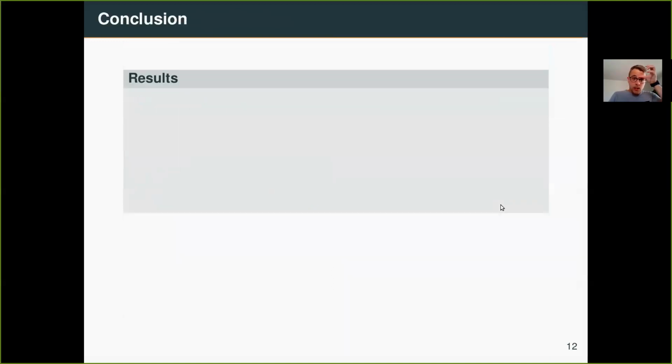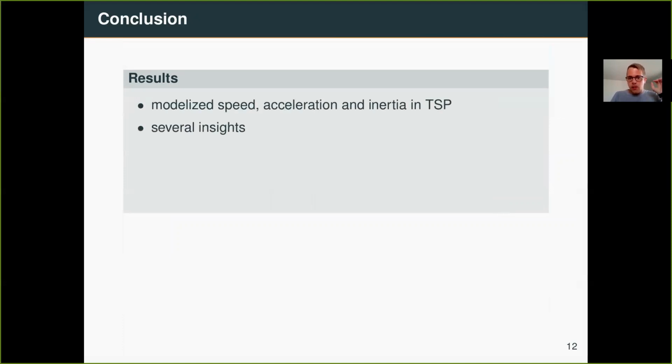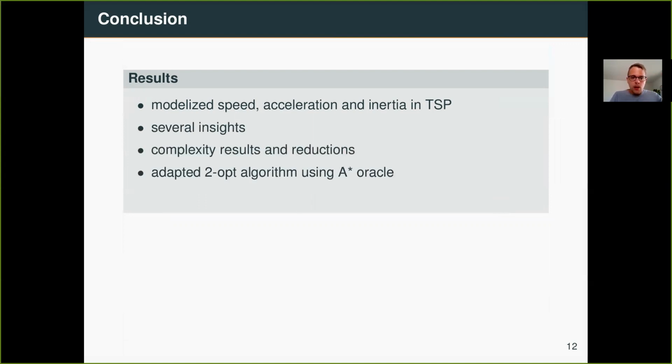So to finish quickly, as a result, we effectively modelized speed, acceleration, and inertia in the TSP. We had some insights and we had some complexity results. We showed that it's an NP-hard problem. And we proposed an algorithm using an A-star oracle. And we did some experimental results, which hopefully motivate the problem itself.